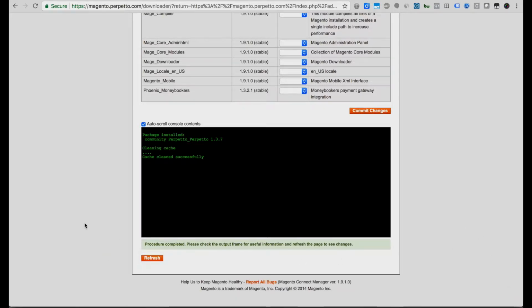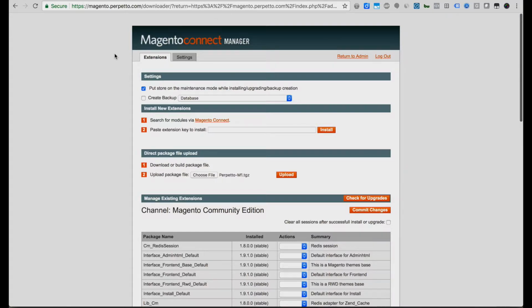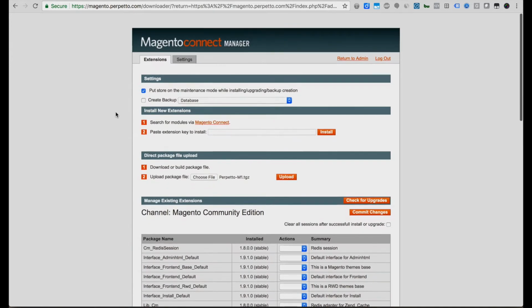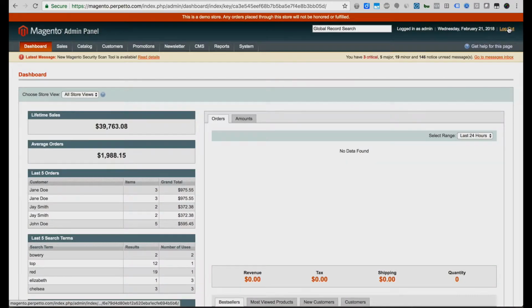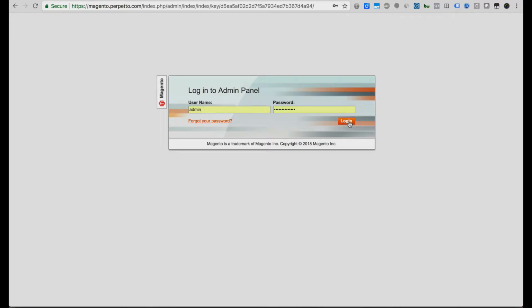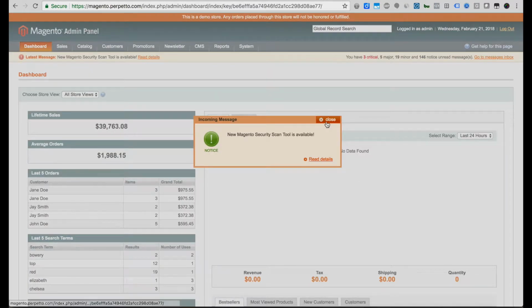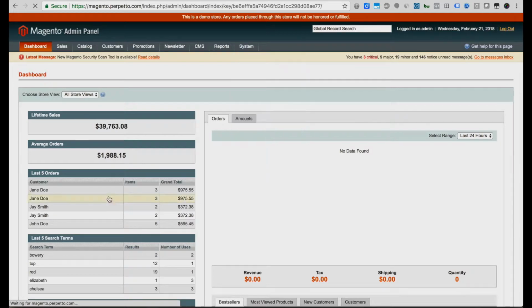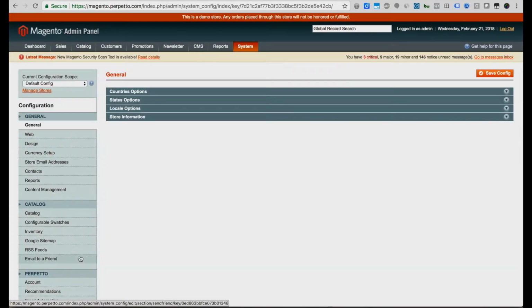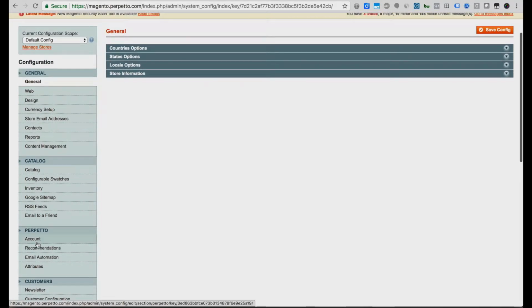So once this is done, we need to head back to the admin of our shop and then sign out and sign in again. So here we have the system configuration menu, and on the left we will see the Perpetto extension.